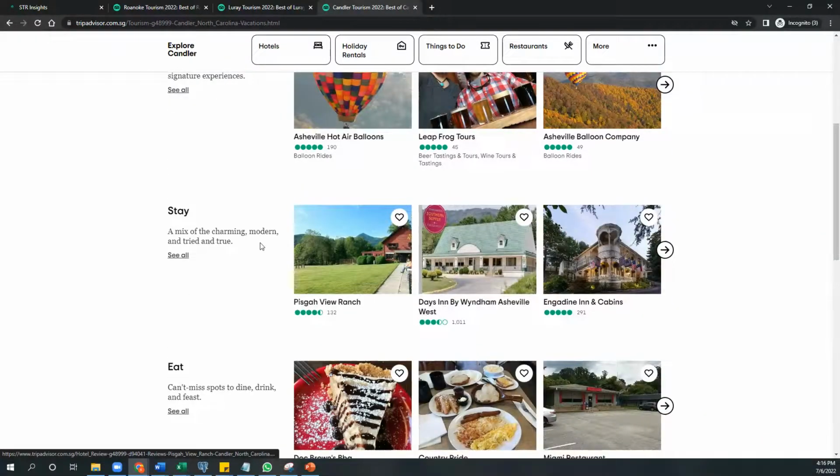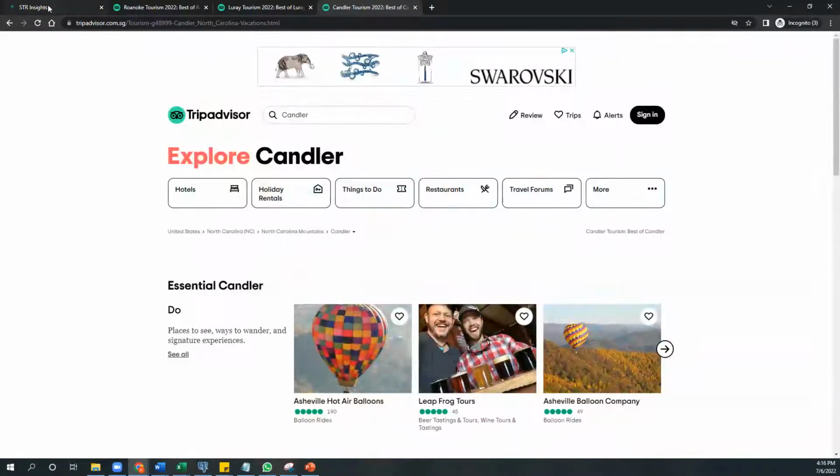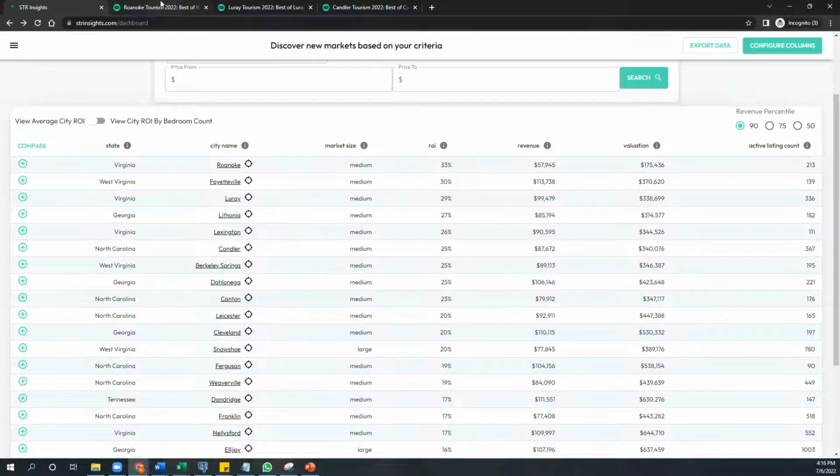And if you've ever been to Asheville, North Carolina, it's really pretty. The mountains are pretty there. There's lots of stuff to do. It is touristy. It's a great market, and it's not even just a great market, but a great region, because you can see all of these different markets in that area are popping up as the top mountain markets. So right now, I've just identified the top markets based on my personal preferences.